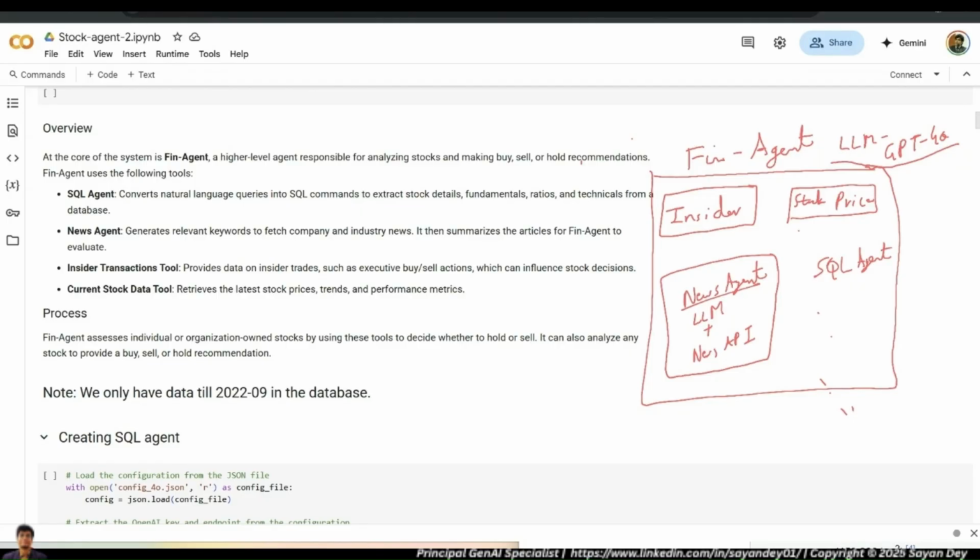Okay. And this is where your SQL DB, the database, will be used. So it converts natural language into SQL queries to extract stock details, fundamental ratios, and technicals from a database, which I have already given to you. Okay. So I will wrap this as a tool. So the end result would be, first I will create these 4 tools, and then we will wrap these 4 tools and create this final agent. So this is going to be the end result of this exercise.